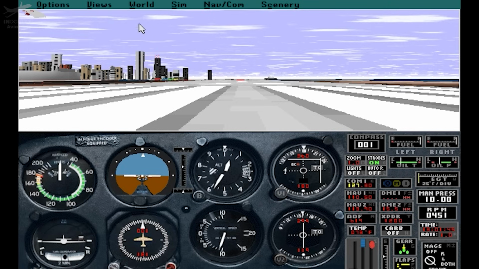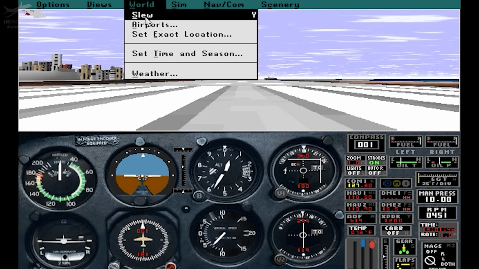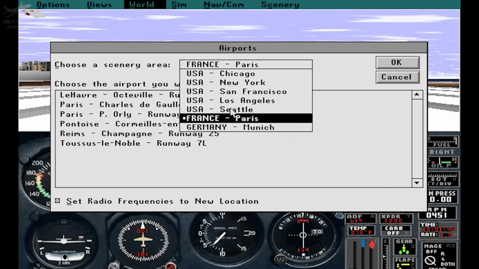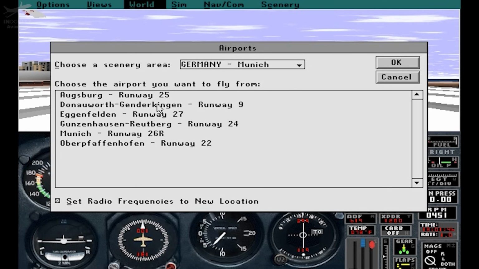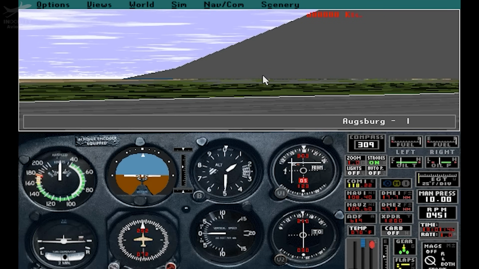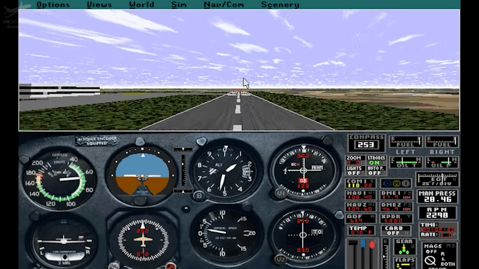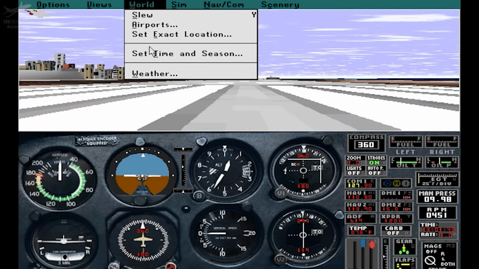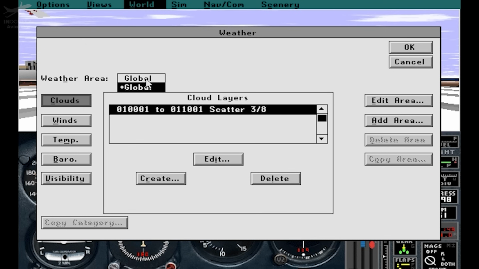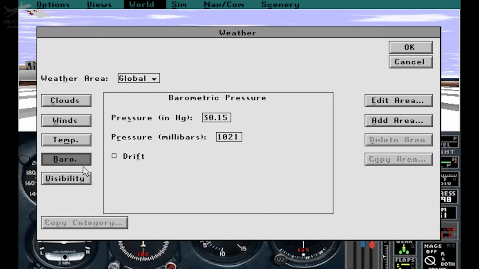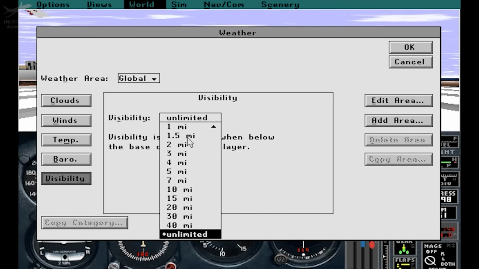Anyway, guess what? The fun doesn't end here, because we can actually even change our location. Let's go to Germany, for example. Nice. We can even change the weather. Let's set the lowest visibility possible.